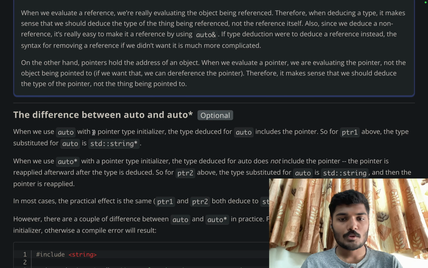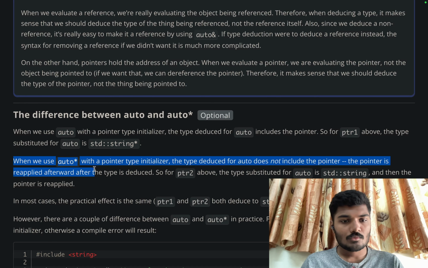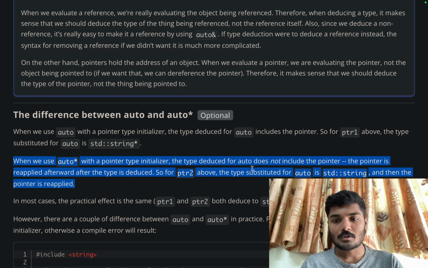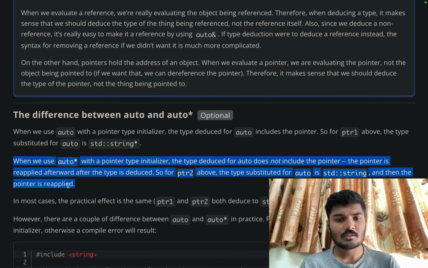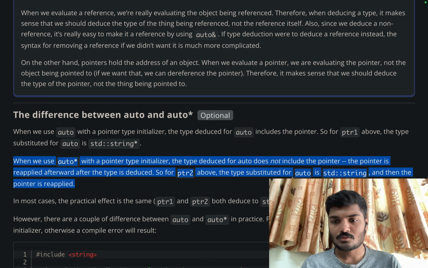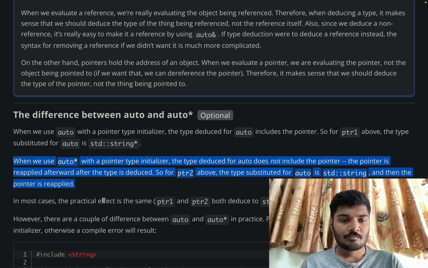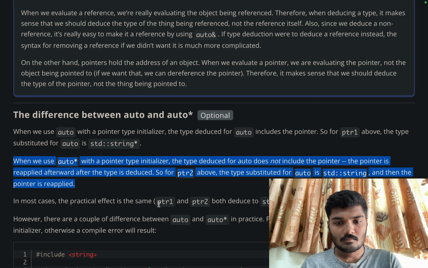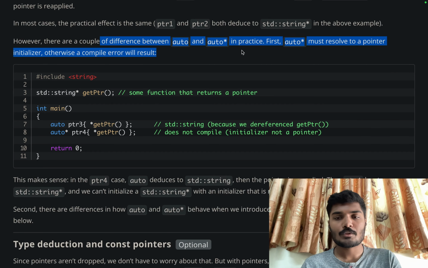The difference between auto and auto pointer. When we use auto with a pointer initializer, the type deduced for auto includes the pointer. So for pointer one, the type substituted for auto is string pointer. When we use auto pointer with a pointer initializer, the type deduced for auto does not include the pointer. The pointer is reapplied afterwards after the type is deduced. So for pointer two above, the type substituted for auto is string, and then pointer is reapplied. In most cases, the practical effect is the same. Pointer one and pointer two both deduce to this.